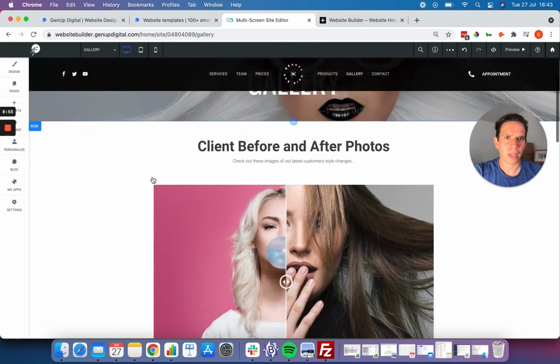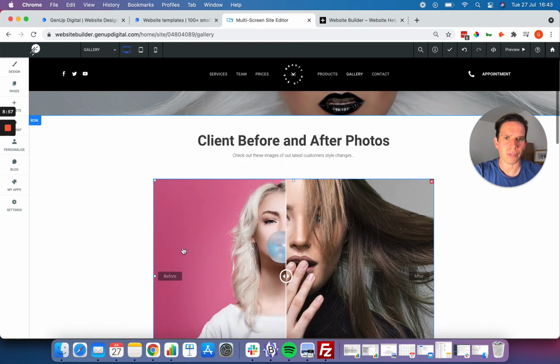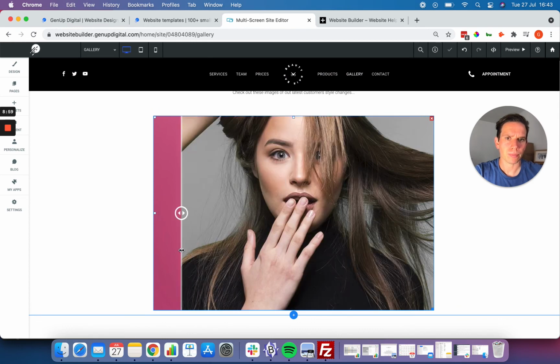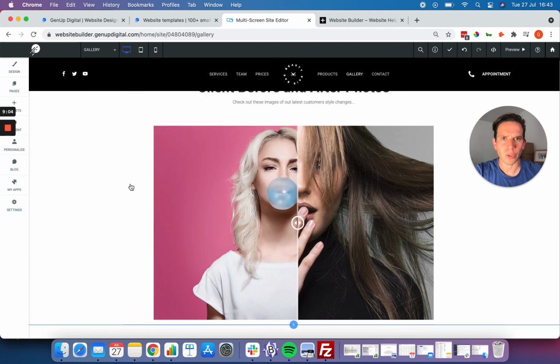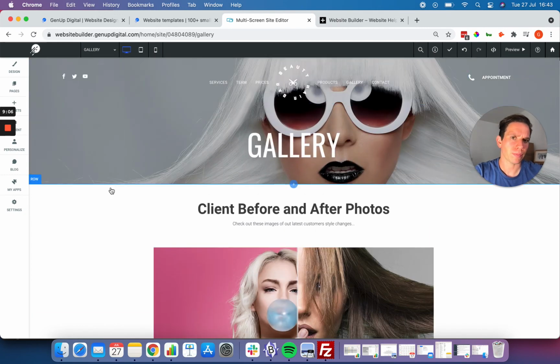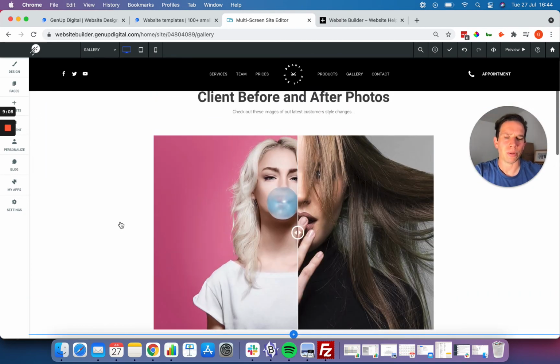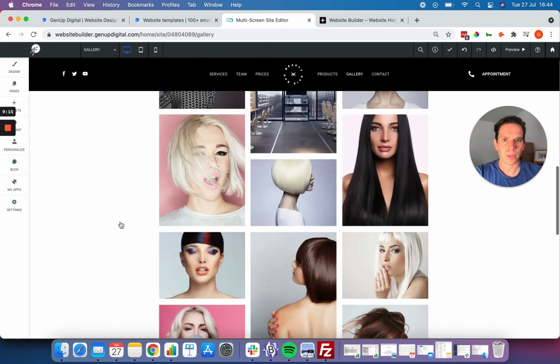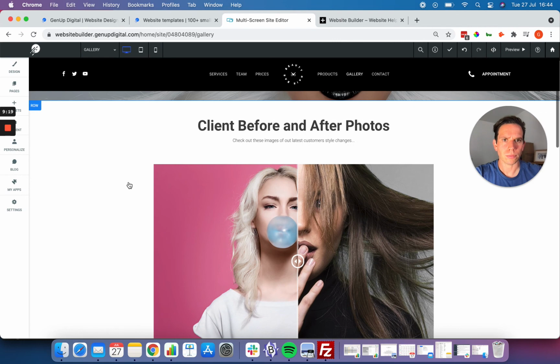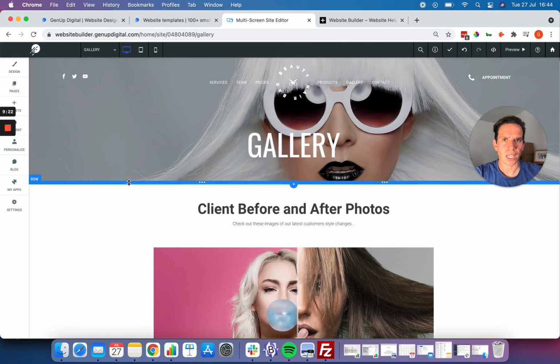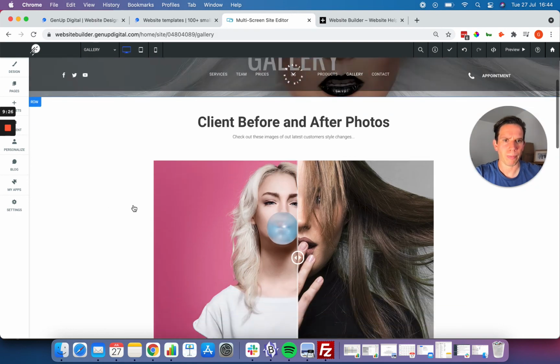And there you go. That's how you add a before and after photo to your website. You can add this to any page. You can add it to a blank template. You can add it to existing pages. You can add it to new pages. And it works on all of the GenUp Digital website builder templates that we have.